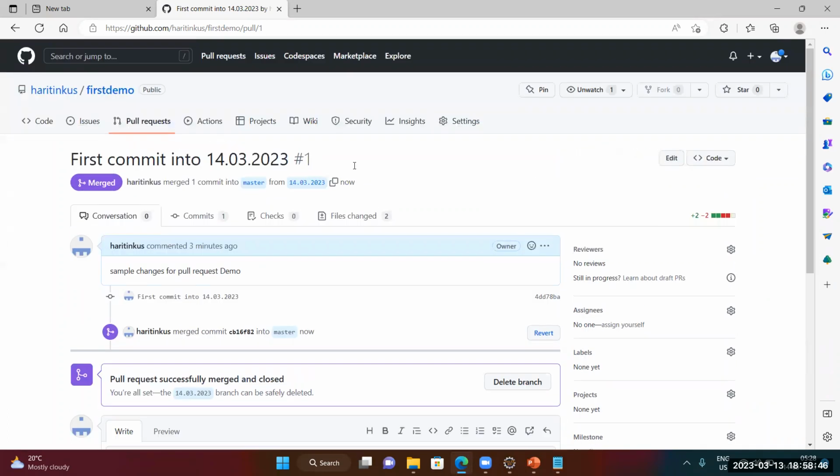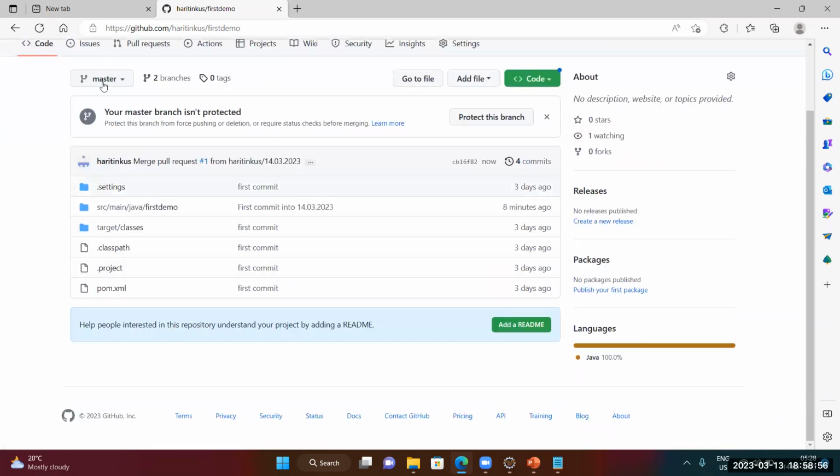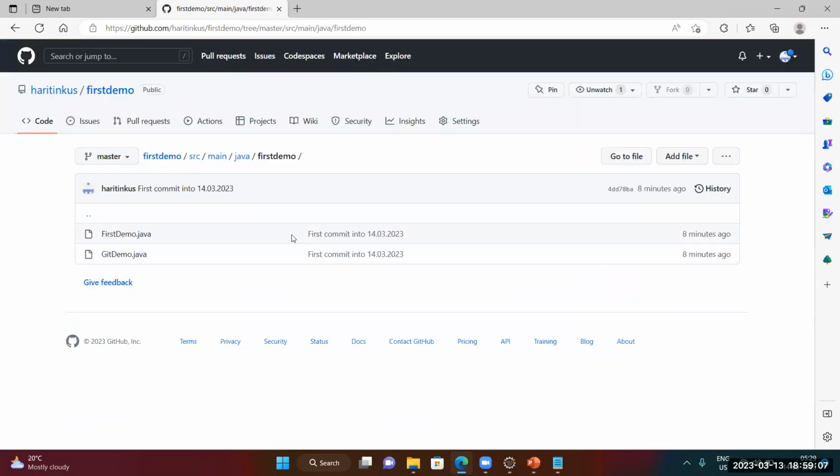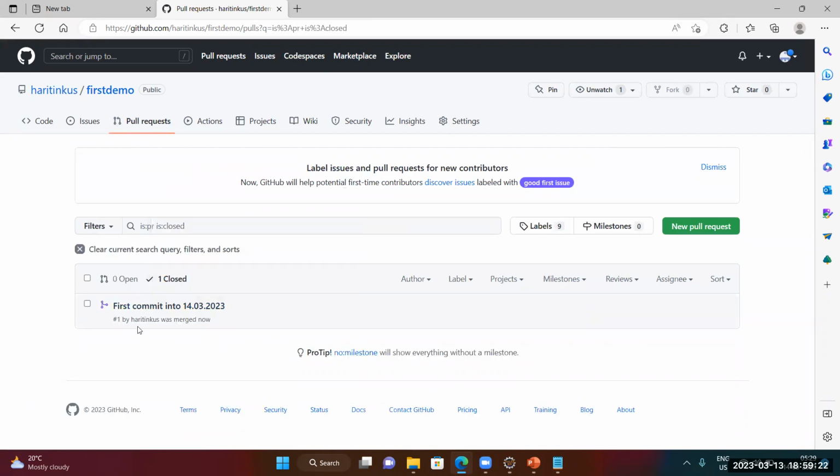If you see here, we go back now. The master now has the same changes you committed from this branch, right? So the two classes you see here will have the latest changes from this branch. Either way, you can open a pull request, and if you see here, this is a closed request.